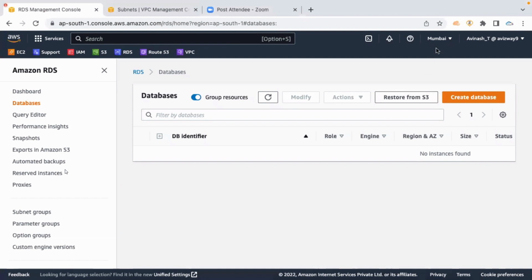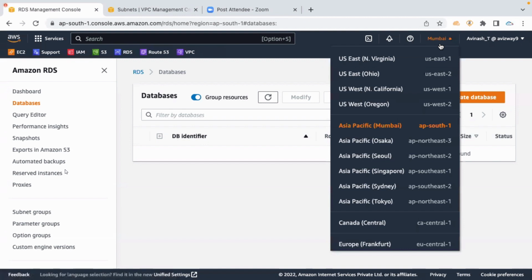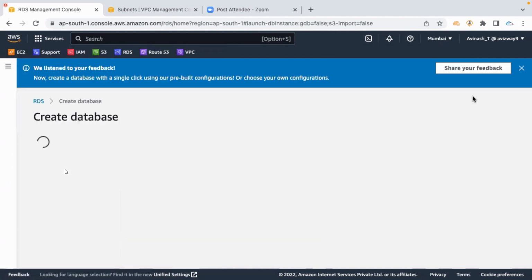First, I'm in the Mumbai region. Remember, don't work on multiple regions. Stick to one specific region, it's easy to monitor. So now I'm in the Mumbai region. Click on create database.